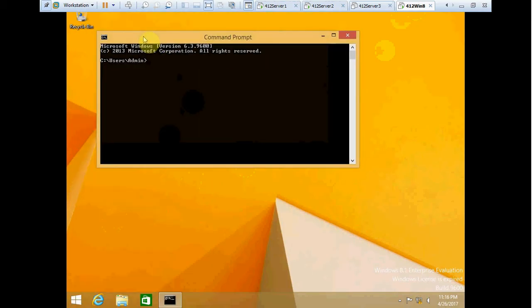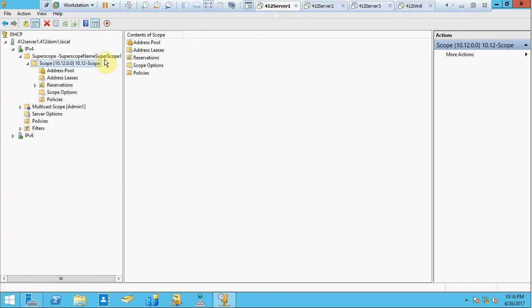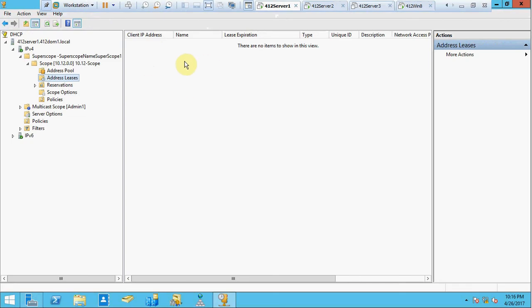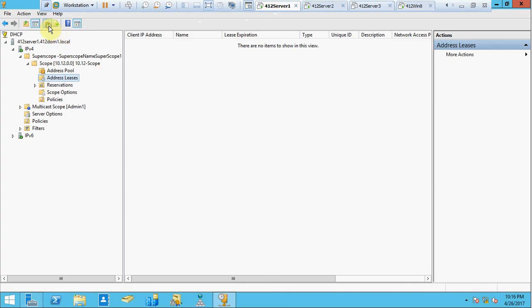And in this command prompt, I'm going to type ipconfig /release, press enter, and that released my IPv6 address. All right, so now I need to click into my server 1 and verify that that lease is no longer shown in my address leases. And there you are, it's gone from server 1 and server 2.